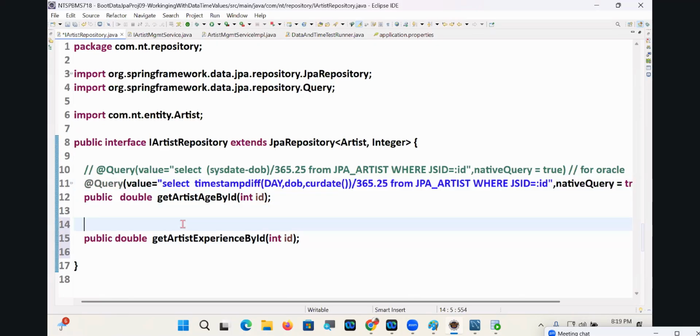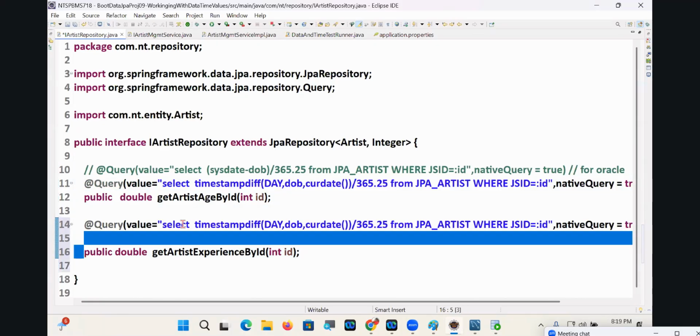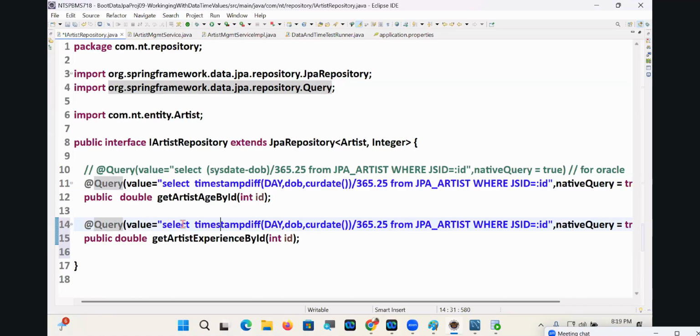Okay, that's good. At the rate query, select timestamp difference day, DOB comma. Instead of current date, I will use what? Now. Both are for the same purpose, guys. Current date means only date will come. Now means date and time, both will come.